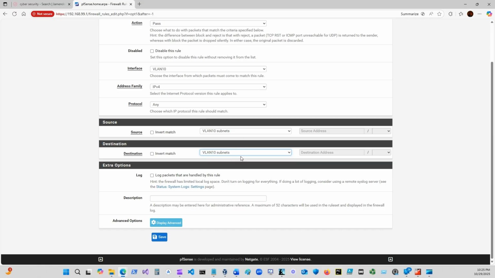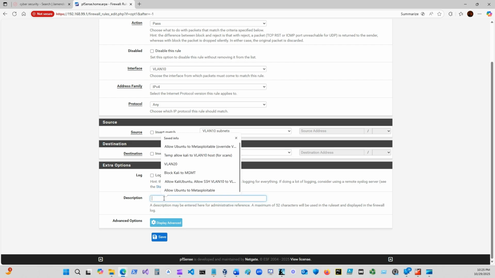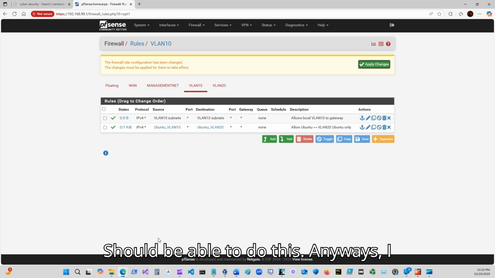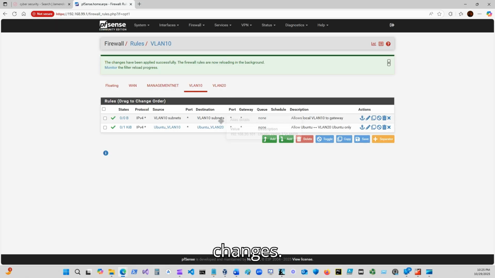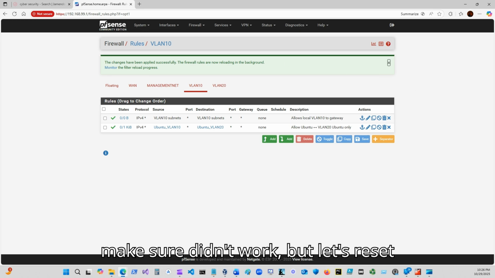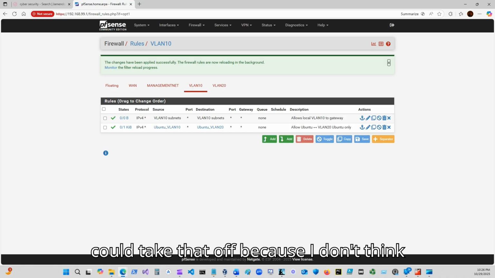It should be able to do this anyways. I don't know why I gotta do this. Apply changes. Let's see if that worked. Alright, my trick didn't work. But let's reset this anyways. Maybe it's just because I need to reset this. And then I can take that off because I don't think I need that.